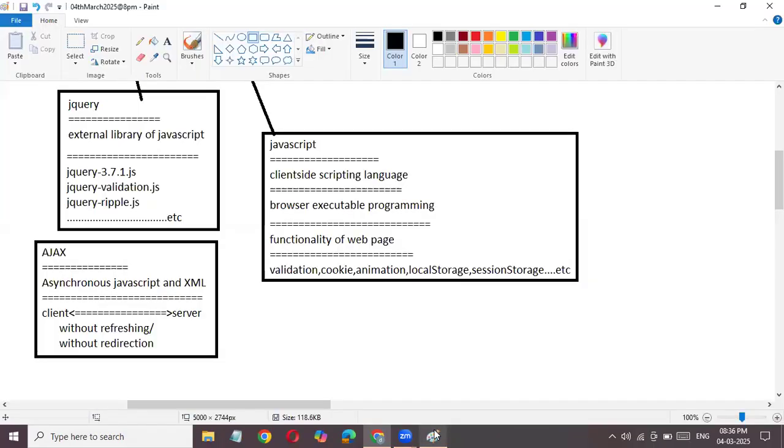Ajax is asynchronous JavaScript and XML. It is not a synchronous process. Without redirection, without refreshment, if you get output for our application, this is Ajax. With redirection, with refreshment, if you get output, that is a synchronous call. In the example, the menu bar comes under synchronous and the chatting window comes under asynchronous. In the menu bar, whatever menu you click, it completely redirects and displays that output.